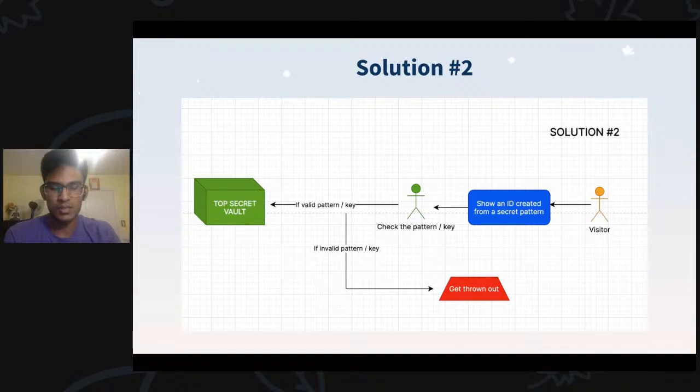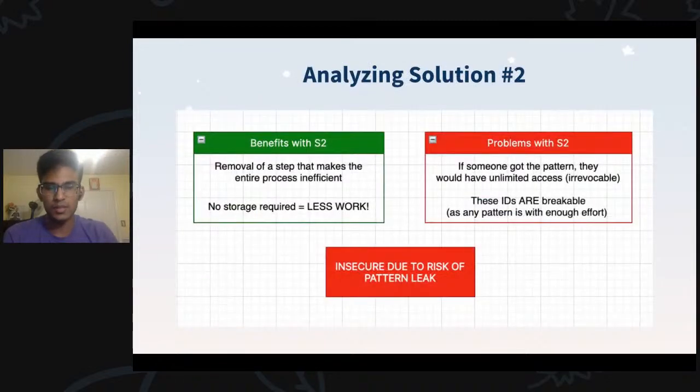So that obviously is a problem there. And you might be thinking, well, what are the chances they're going to get the pattern? Even if they get the ID, a pattern has been applied. How are they going to crack the pattern? Even if the ID is difficult to crack, these IDs are breakable, right? Murphy's law is that anything that can happen will happen. And in this case, if the pattern is breakable with enough effort, it eventually will be broken. So that means that these IDs are breakable, and that is the basic problem with solution 2. Although it's efficient, it's insecure due to the risk of pattern leak.